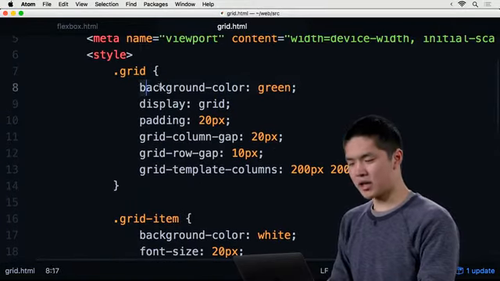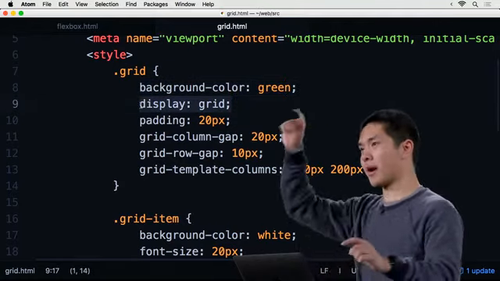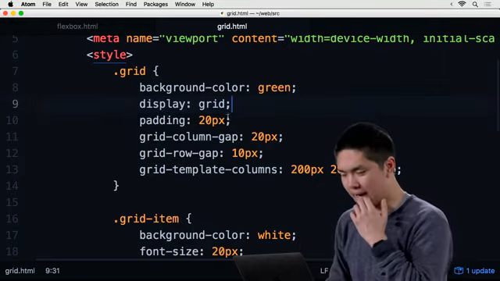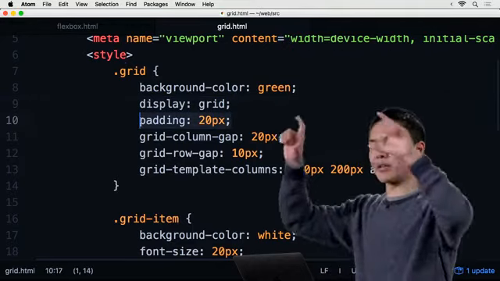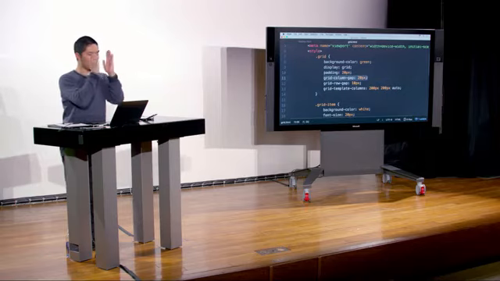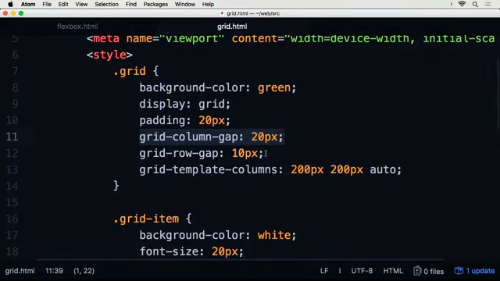For the grid, the background color is green. I used display: flex before when I wanted things to wrap around. Here I'm using display: grid. I gave it a particular padding. Remember, padding is just the spacing on the inside. And I wanted the grid column gap, or the space between individual columns of the grid, to be 20 pixels, and the space between individual rows in the grid to be 10 pixels.